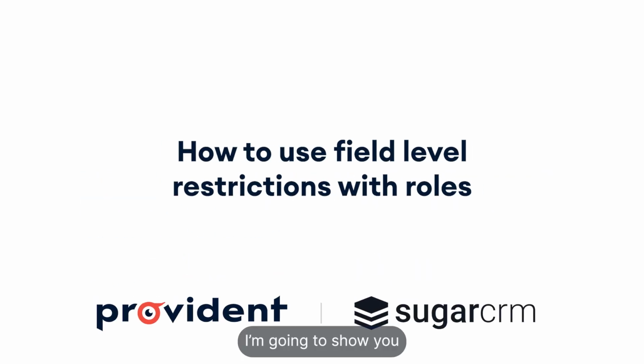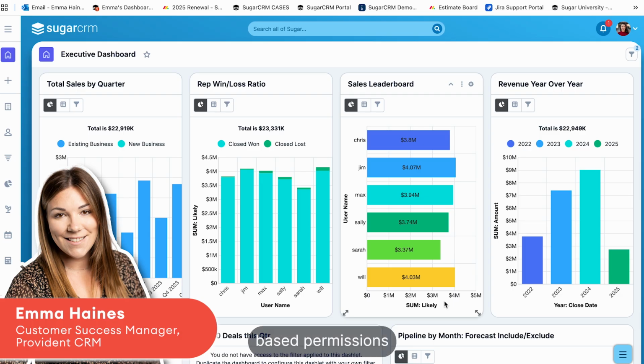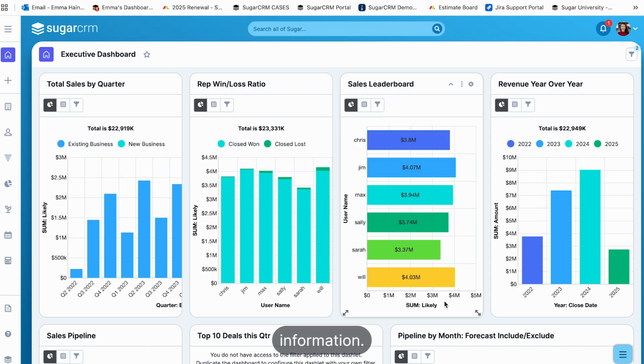In this quick video, I'm going to show you how you can be a data ninja inside CRM, using field-based permissions to control who can see or edit specific bits of information. Think of it like giving your teammates just the right keys to open the right doors, keeping the CRM secure and super smart. I'll walk you through how you can set it up, show you a few cool examples, and by the end of it, you'll be the permissions pro in your team.